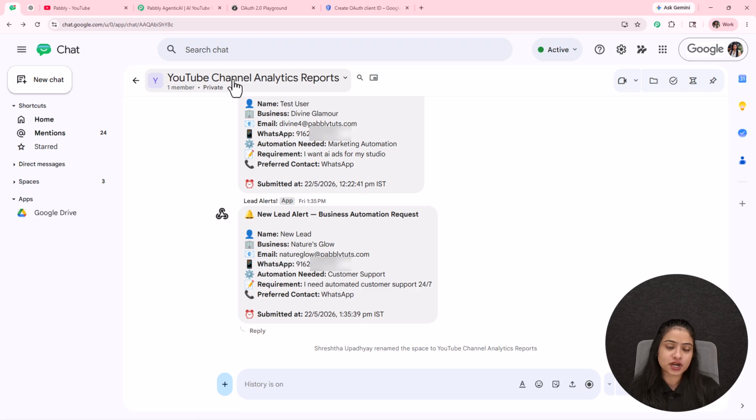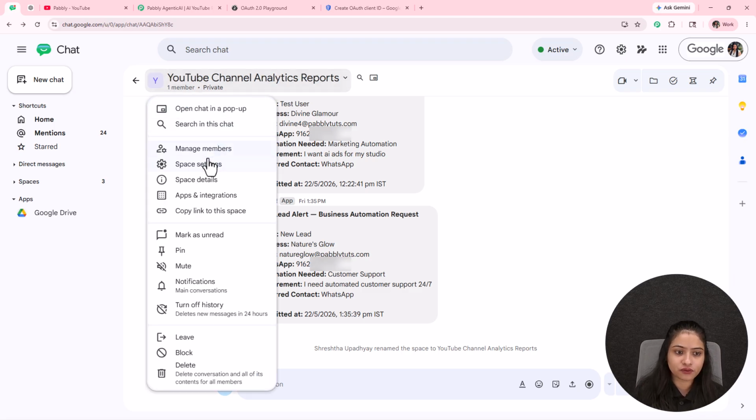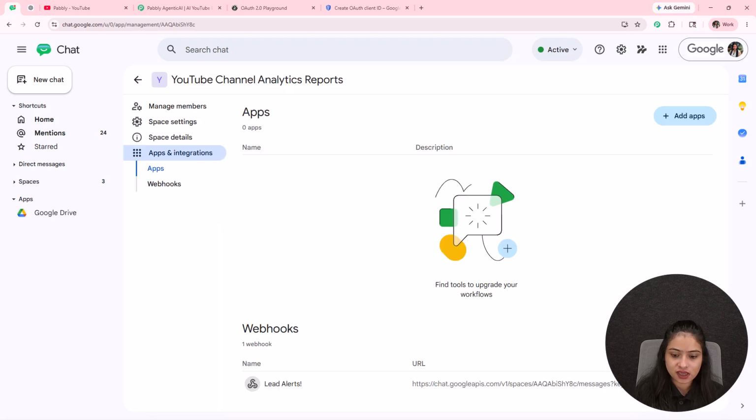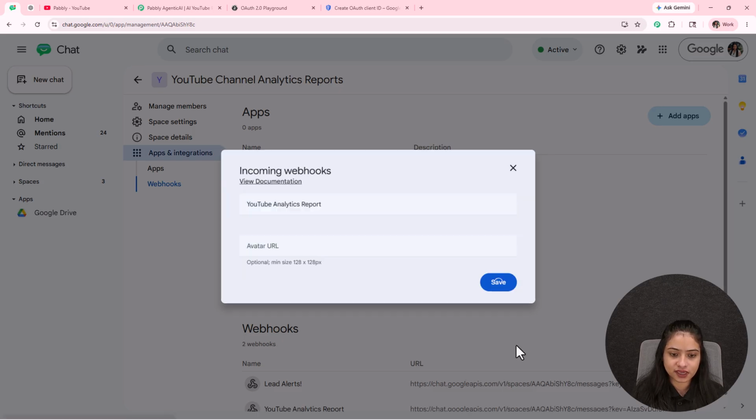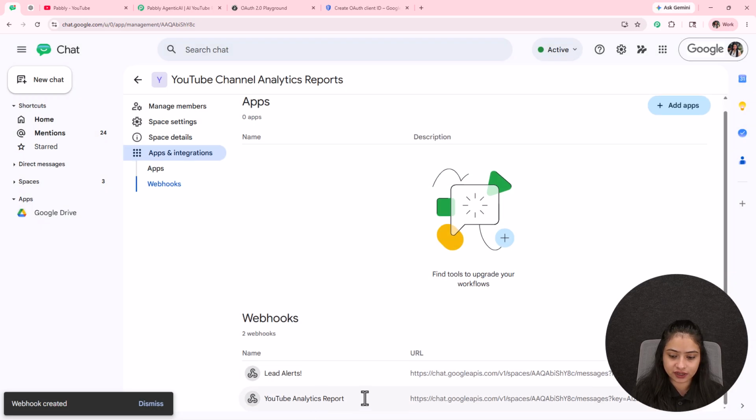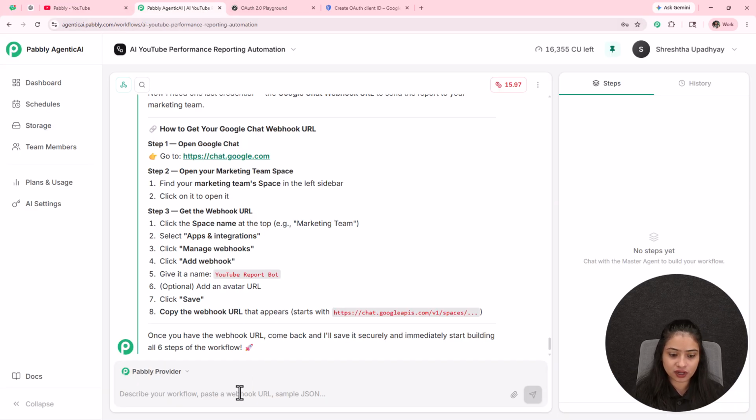So this is my Google Chat space, YouTube channel analytics report. I will go towards the name of the space, and here we have the option of apps and integrations. We can simply click on this add webhook button to generate the webhook URL and to add a new webhook over here. YouTube's analytics report, this will be the name of my webhook. I'm going to click on save, and this is my webhook created. I will simply click on three dots, and I will copy the link of this chat webhook URL, and I will provide it over here.